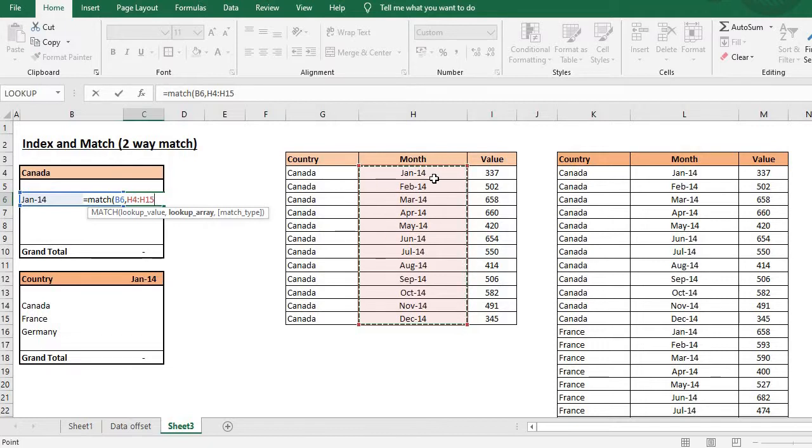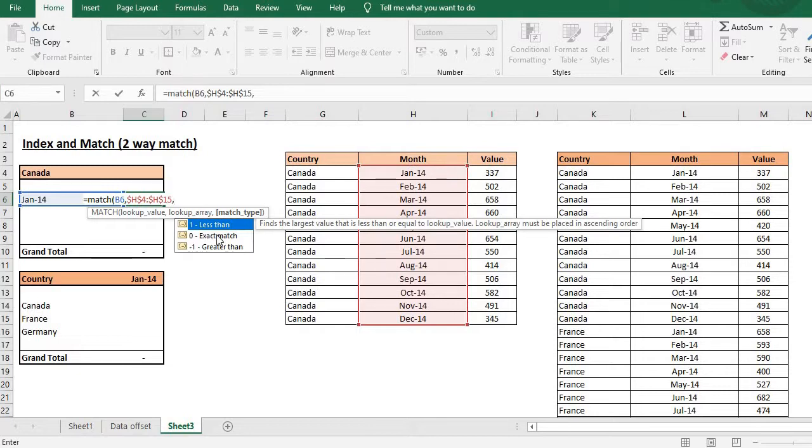So I'm going to F4 on that because it's important to F4. I like to do it all the time because there have been occasions where you don't F4 and you start dragging formulas down, and it gets your formulas out of filter because if you don't lock your cells, it starts to pull the formulas down. So anyways, let's do that. Comma again, and it gives you options here. 1 is less than, 0 is exact match, and -1 is greater than. In this instance, and pretty much always when we use the index and match formulas, we want an exact match, so 0.